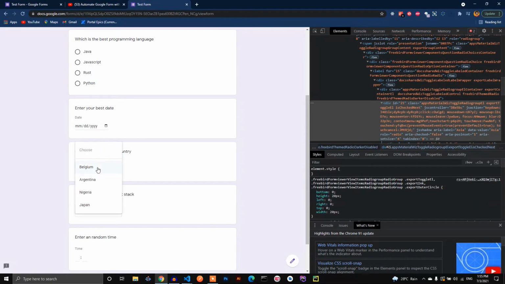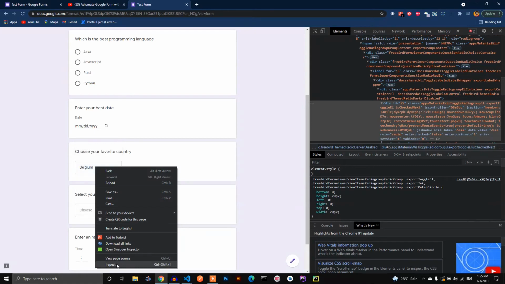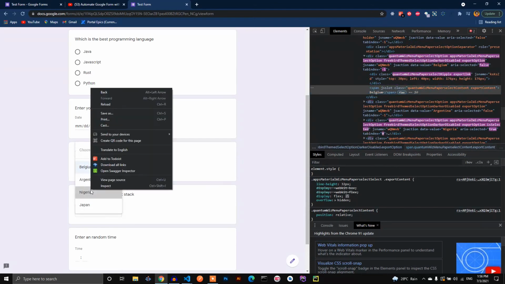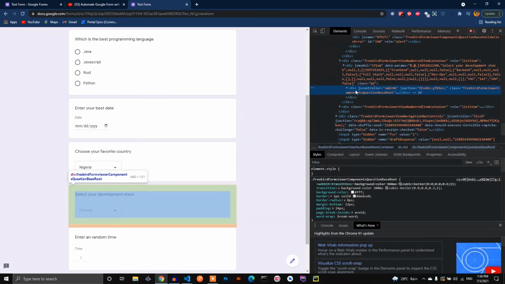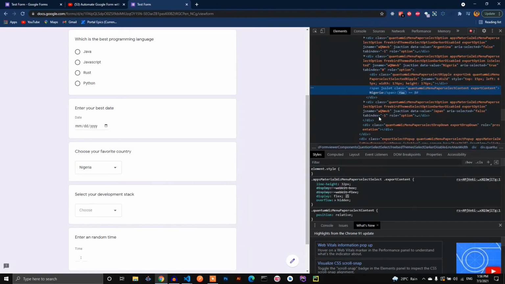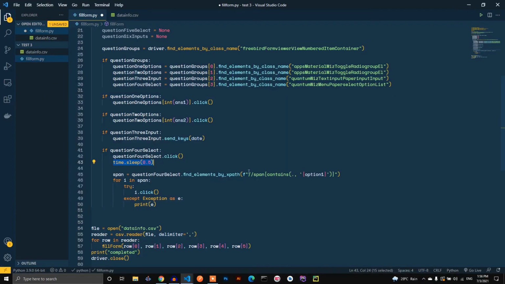there is this span. If I try to inspect this, you can see this span. The span is within whatever we've gotten here. And that span contains the information about each option, as you can see. This contains Belgium. If we go back to it and inspect this, we should get another span that contains Nigeria. So that's literally what I did.